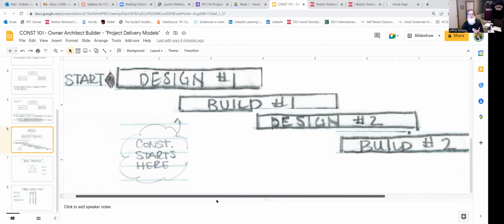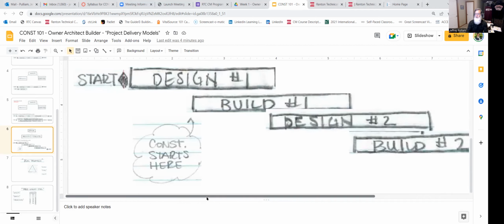The design build is typically used when a project needs to be built quickly, or the owner desires to have their building built quickly because maybe they want to get a product to market and they've got to build their manufacturing facility very fast so they can start to build their product and get it to the marketplace. Design build allows for an acceleration, or what we call fast tracking, of the construction of the project.